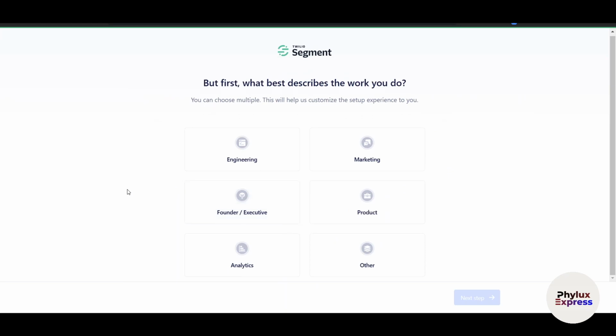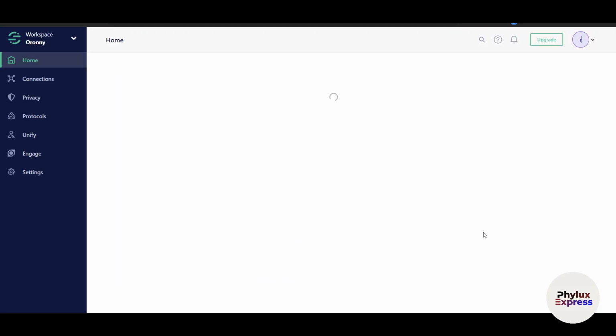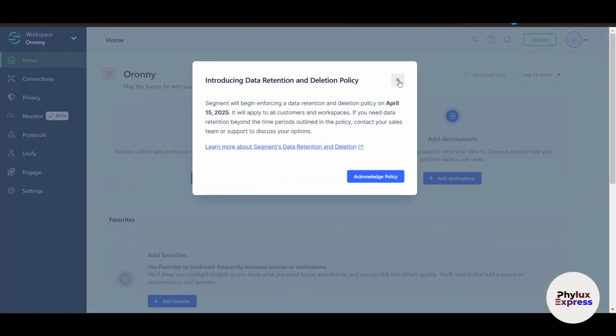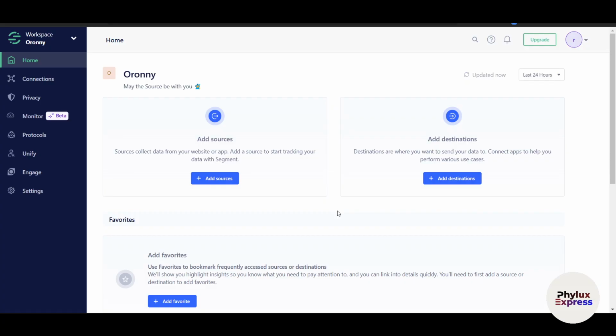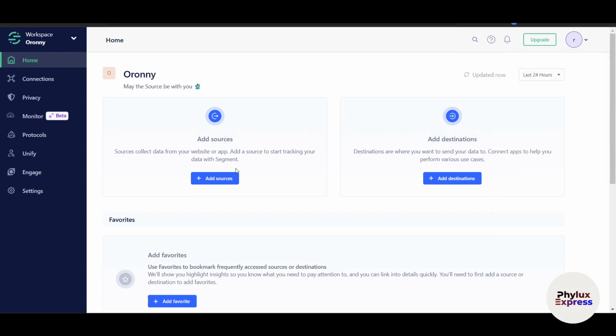But first, what best describes the work you do? So I do marketing, product, and I'm the founder, analytics, and if the option is not showing up here, you can just select others. Now just click on next. Now this is exactly how the dashboard looks, right? On the left side, you will see home, connections, and a lot of features. On the top right, your profile icon, right? And we are using a free plan, with community and everything, developer portal and logout. Obviously, we will talk about them one by one here.